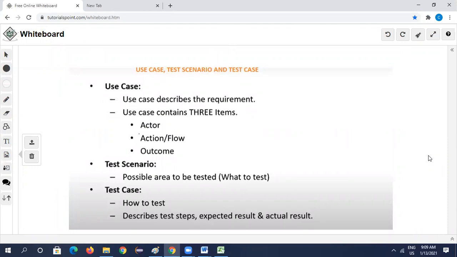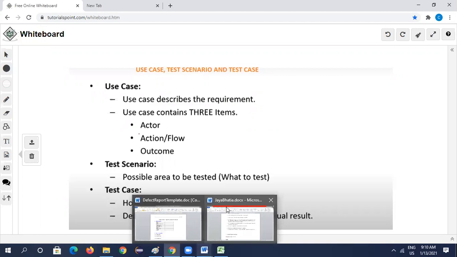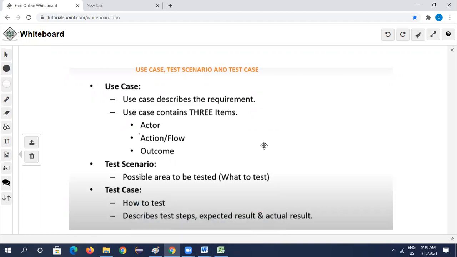So, what is the use case actually? Use case is nothing but it describes the functional requirement prepared by a business analyst. Use case would be like a pictorial diagram or an image which explains the requirement. This use case is more useful for a better understanding of the requirement. So in a single line we can say it describes the requirement.